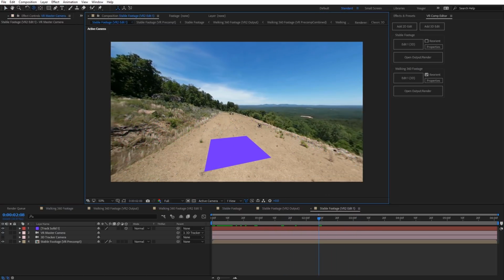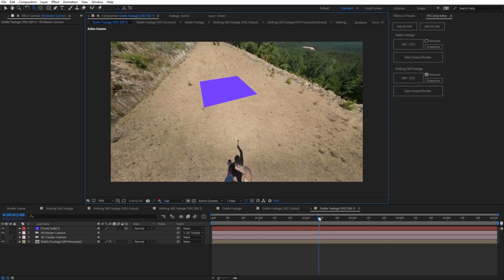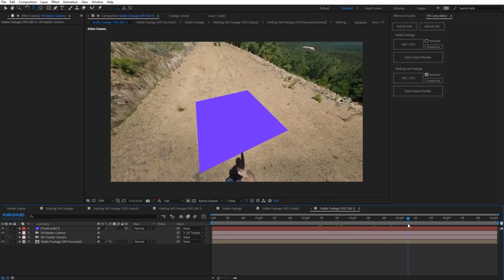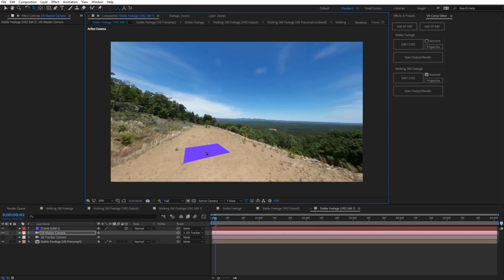And what's cool is we can actually hit C on the keyboard for the camera tool, and I can actually rotate that around. I can see that solid still in the footage, and I can go ahead and move through here, and you're going to see it's still tracking correctly for the shot. So again, you can rotate the camera around anywhere you want to.